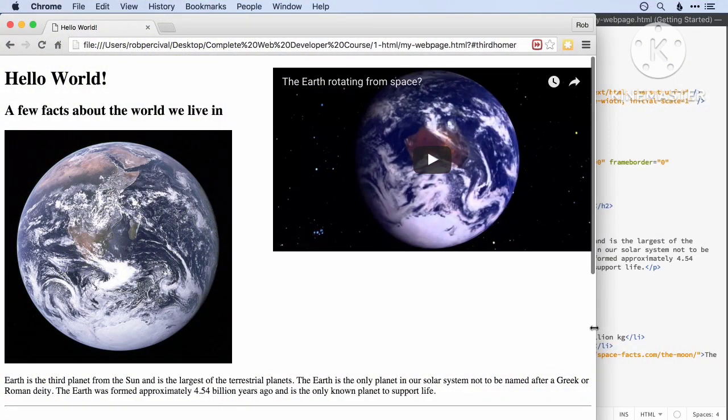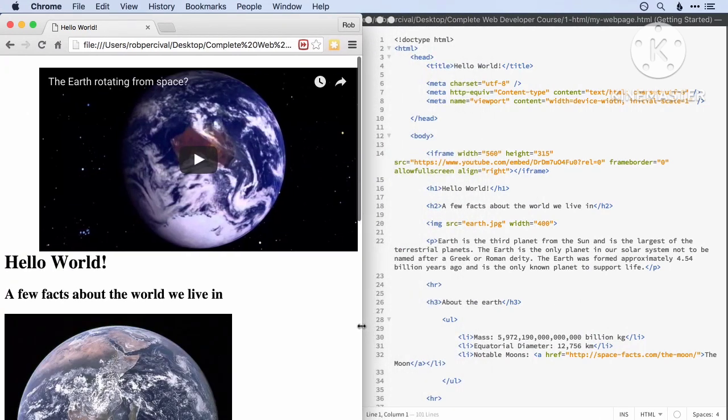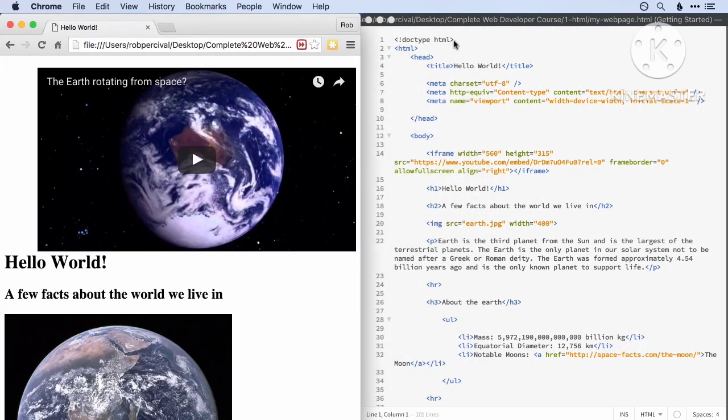First, I'm going to give you a quick challenge, and that is to create a new folder inside your Complete Web Developer course folder called 2CSS, and then create a new HTML file and display it both in your text editor and in your browser, just like this. Go for it. Good luck.